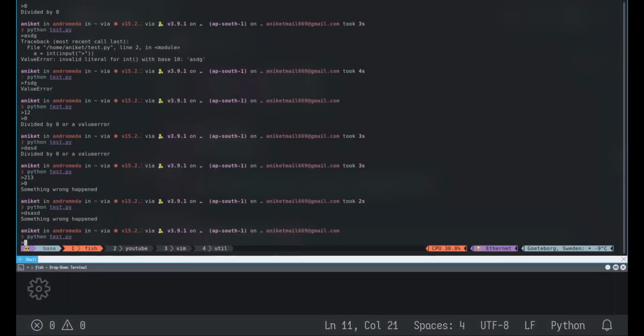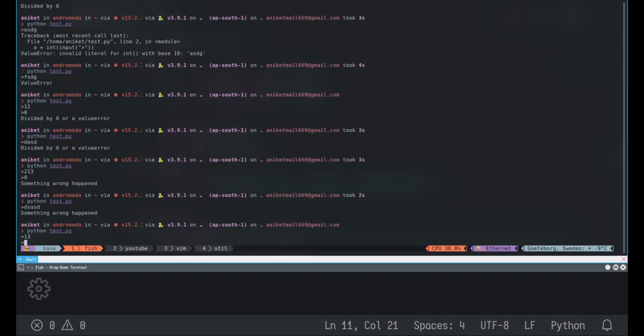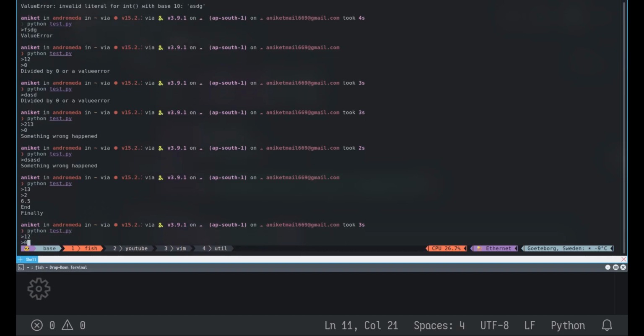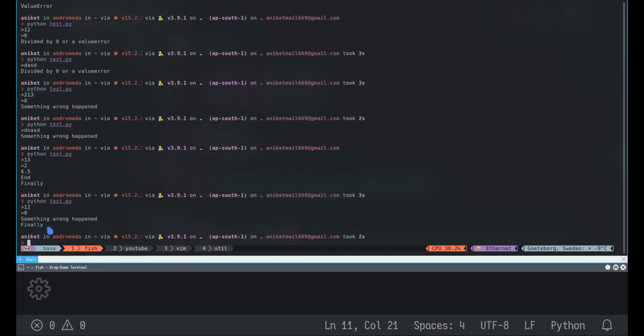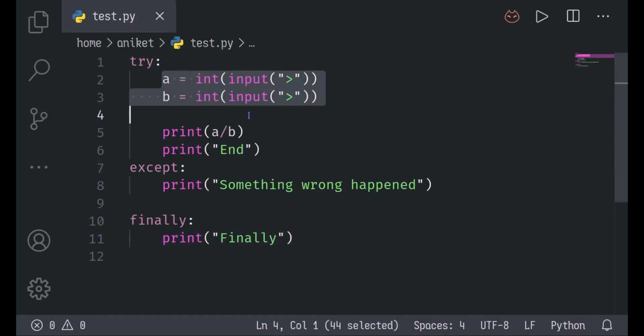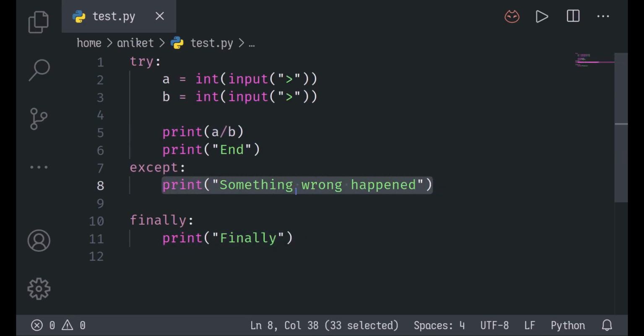So let us see. First, the program does not throw any error. As you can see, the finally block is executed. Now second, if the program throws an error, in that case also the finally block is executed. So it first tries to execute the try block. If it does not throw an error, very good, it jumps to finally. If it does throw an error, it goes to the except block, it handles it and comes to the finally block. So the finally block is always executed, no matter what happens.